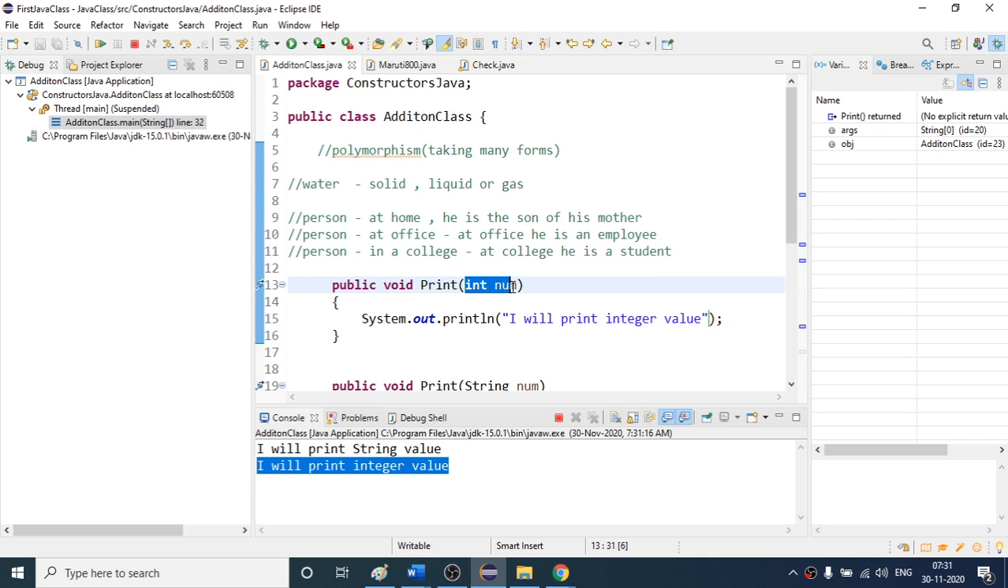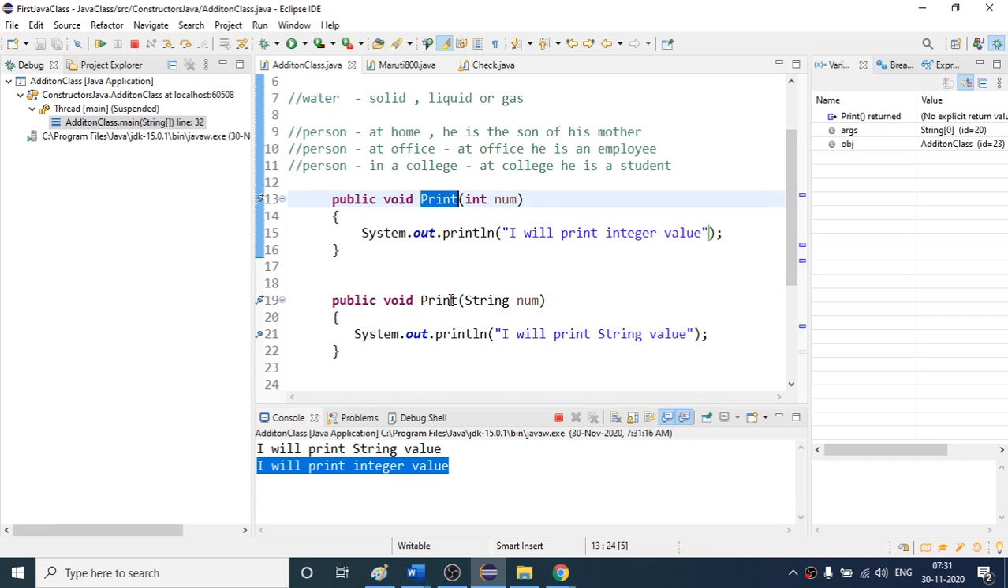So this is how you can also achieve method overloading. I have created the print method with the same name here as well, but I am changing the data type of our argument. So that print method is performing both the functionalities.